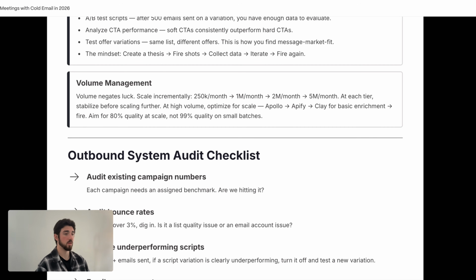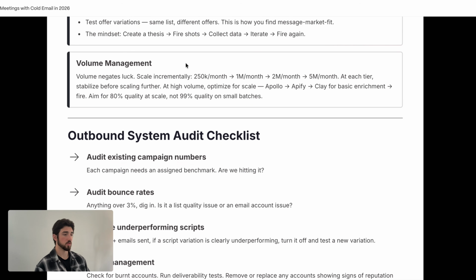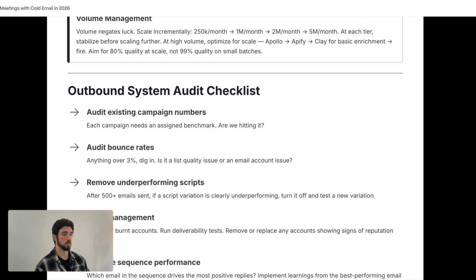If you have capacity and you have TAM for volume, the goal is to reach your full TAM at least every quarter. That's, in my opinion, from what I've seen, what's worked best for clients. So here's a quick checklist that you can use to audit your outbound campaigns.